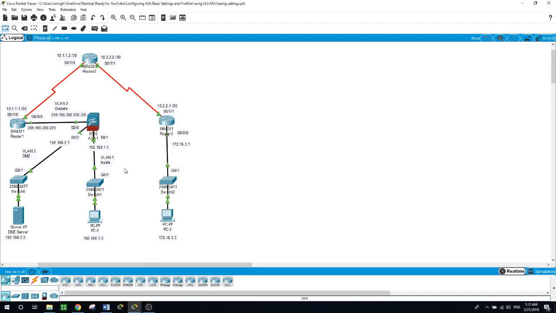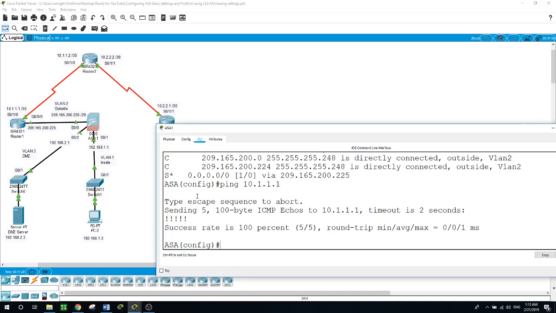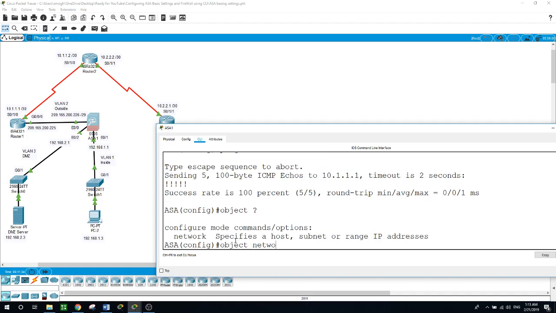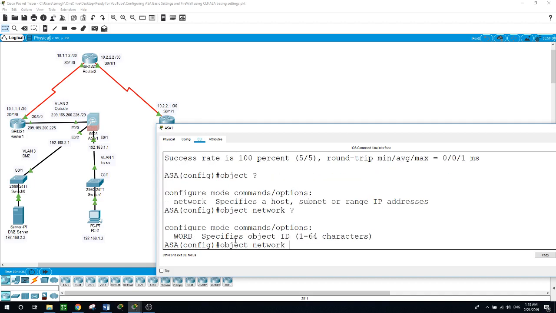Now let's create a network object inside net. We will name it inside net and assign attributes using subnet and NAT commands. Configure object network, let's name it inside net.